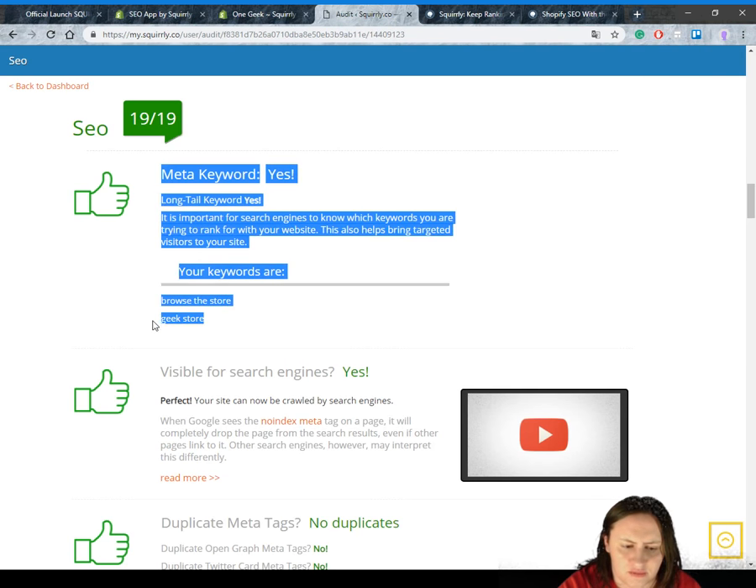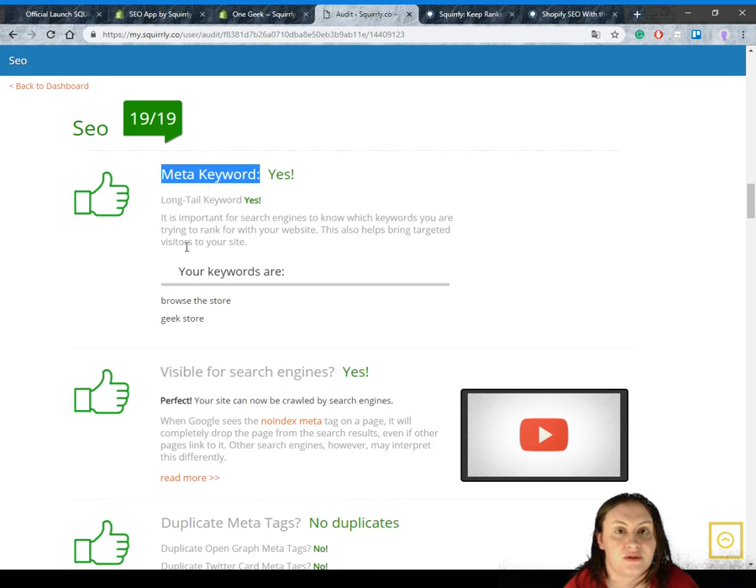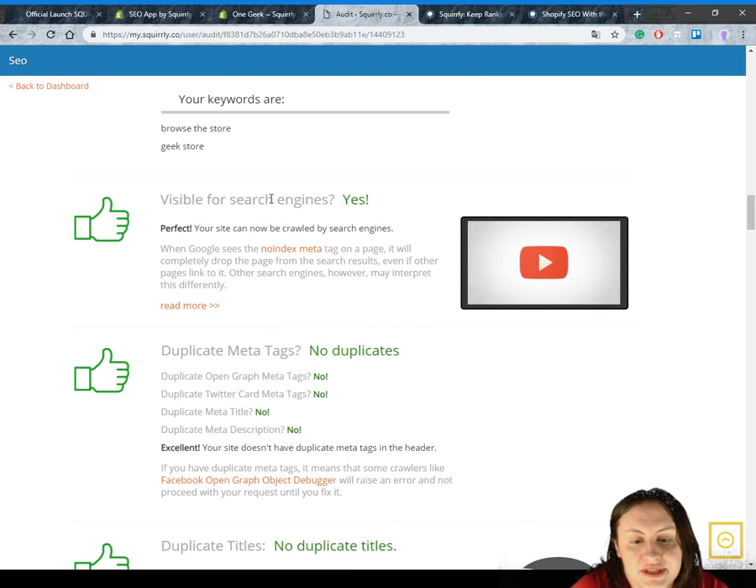Geek Store is a really good one for this particular example, but "Browse the Store" is really generic and maybe not the best keyword. We can definitely find better keywords and make sure that they are in the meta keywords. So this is the information that Google is going to look at. This is not the information that your users, your clients, will see on the page. Again, is your site search visible for search engines?